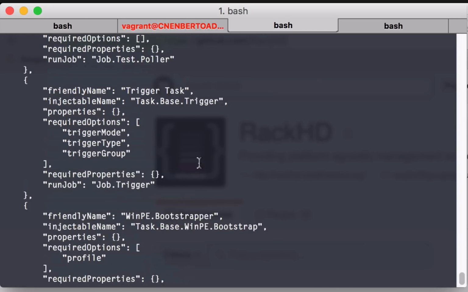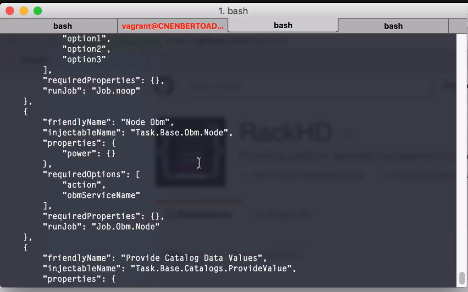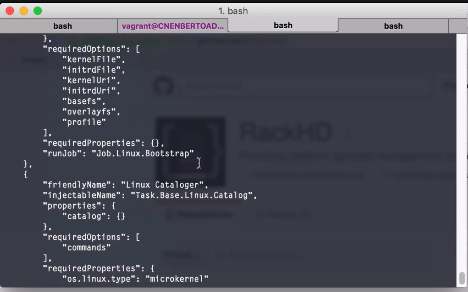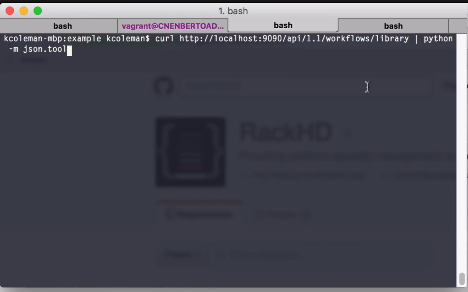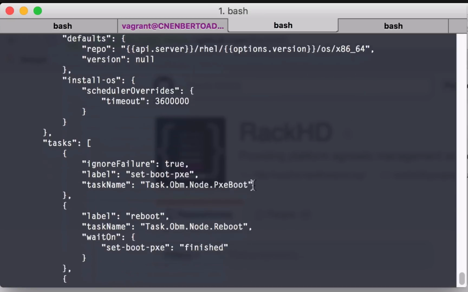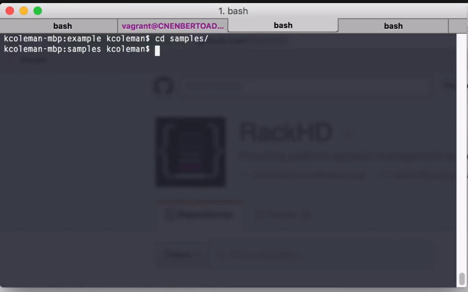tasks available to us in the library. Some tasks that we can see are SNMP polling, node rebooting, message caches, out-of-band management settings, and more. We can also look at all the available workflows. Here we examine the install rail workflow that shows a series of tasks like PXE boot, rebooting the node, and installing CentOS after the wait on flags have been marked true.